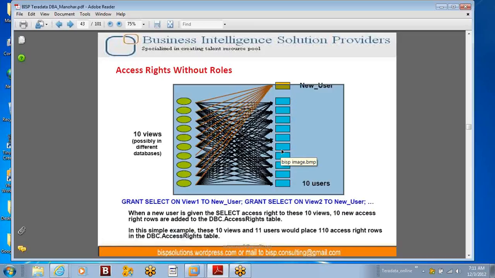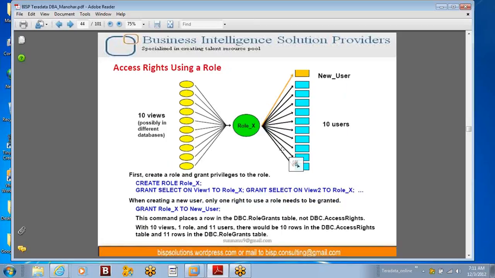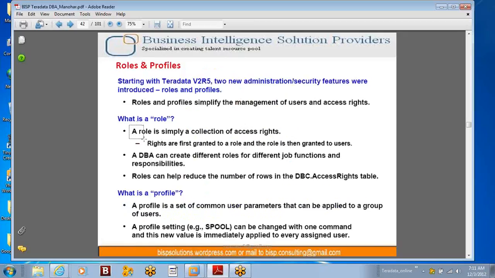Okay, so from V2R5 onwards in Teradata, they have come up with a mechanism called a role. What is a role? A role is an object which is created and aligned with the accesses which are required for a particular application. Let's see the definitions. A role is simply a collection of access rights. So a role is an object which consists of a set of access rights. And these rights are first granted to this role, and the roles are granted to the users.